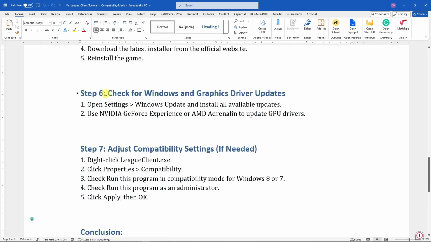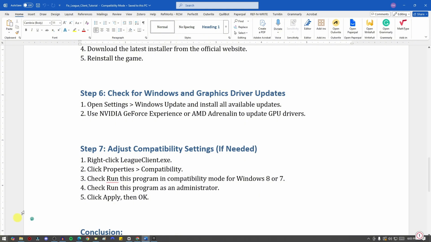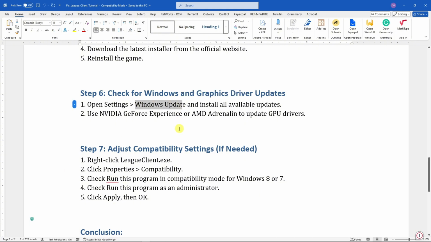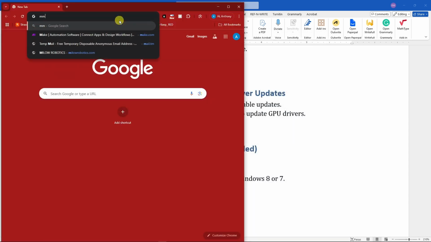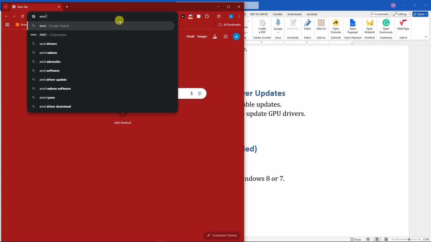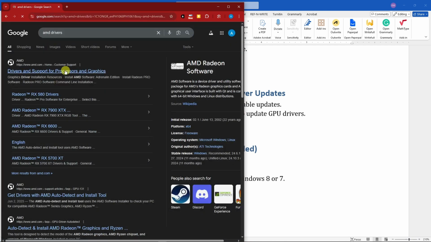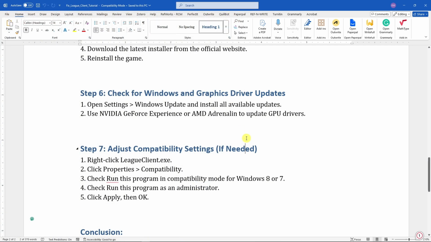Step 6, check Windows for graphic driver updates. Now, this is kind of tricky because sometimes you don't really have access to update your drivers. What you can do is go to the website for the updated version. If you're using NVIDIA or AMD Adrenalin to update your GPU, go to the website itself and not just Windows Update. Take note about that one, alright? Let me grab a sample here. For example, I'm going to type in here AMD drivers. Since I'm using AMD, go to the website itself and look for updated versions, not just the Windows Update option. Take note about that one.